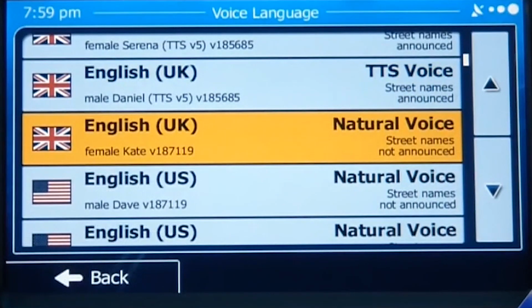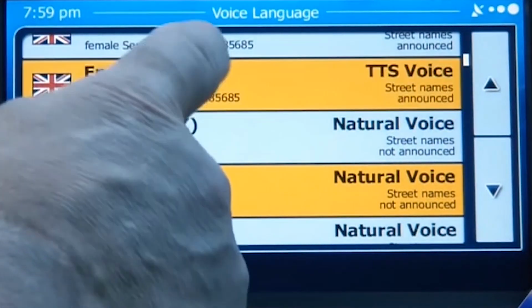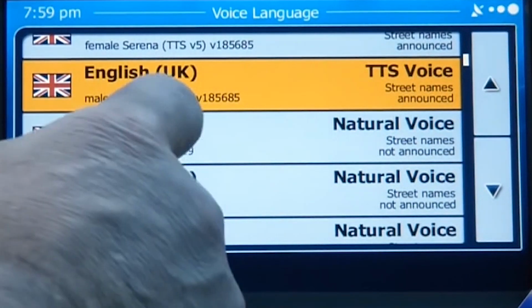Have a nice trip, drive carefully. Have a nice trip, drive carefully. Have a nice trip, drive carefully.